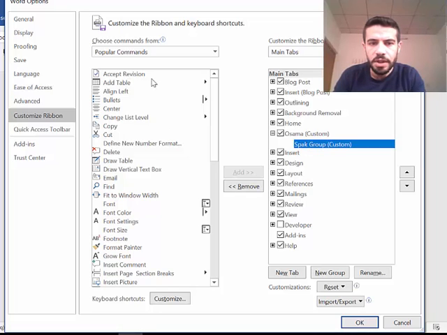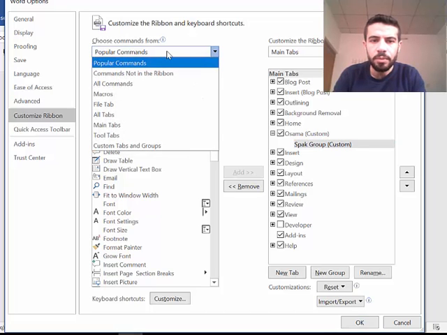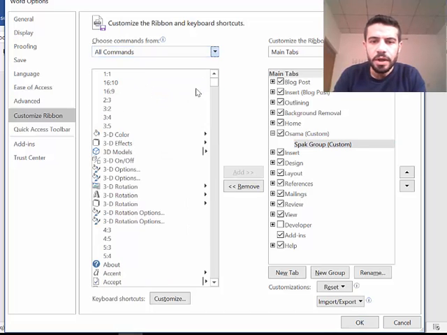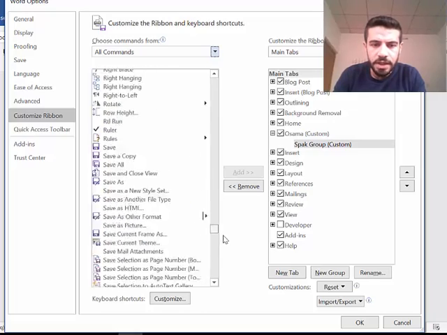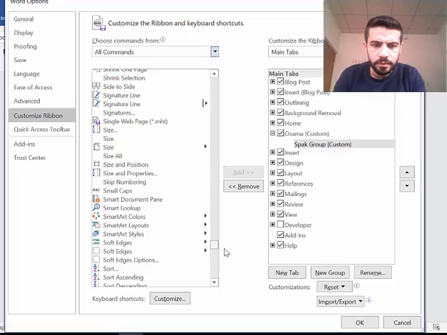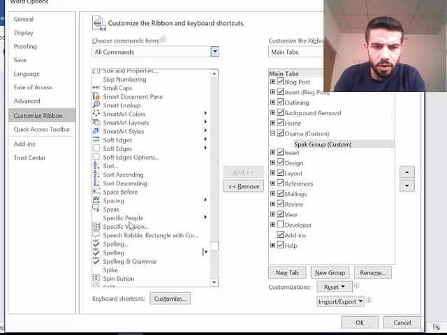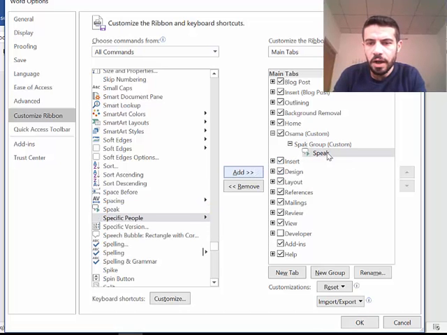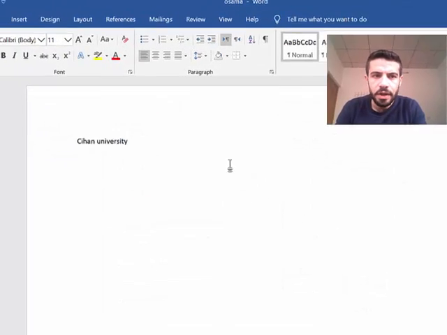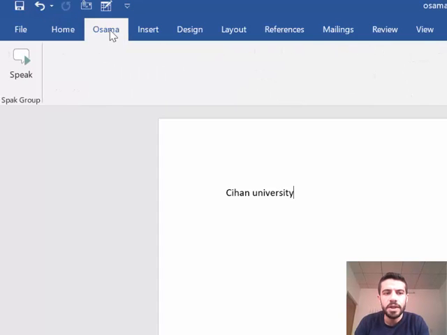Inside this group I can add commands from here. You can see I can add copy, paste, delete, or any command from here. But now you have just popular commands. I can add all commands from here and find something called speak, or speech sometimes. But here we have speak, so just click on it and add. So now I added speak in this group. I can add anything, of course, but now I just need this. Okay, now you can see we have home, and we have another tab called Osama. In this tab we have just one group called the speak group. It's not right, but it's no problem. And inside it I added this command called speak.